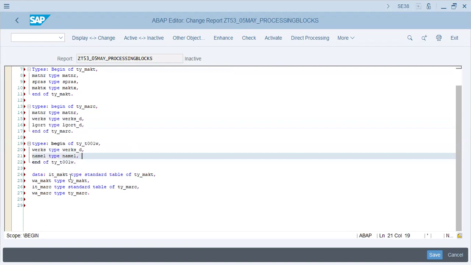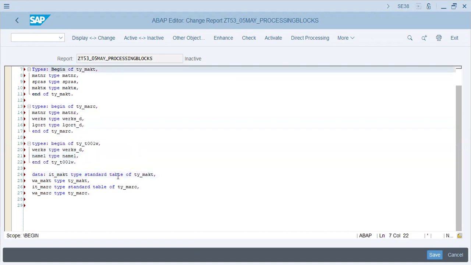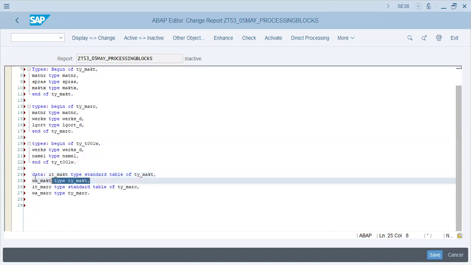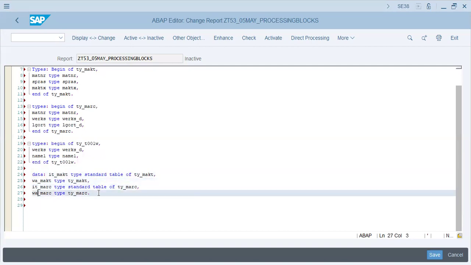Data internal table of MAKT type standard table of TY MAKT. So standard table, hash table, and binary table. Okay, these are three types of table that we have. Internal table, type standard table of TY MAKT, and work area. Internal table and work area are being introduced over here. Internal table and work area for MARC are also being introduced over here.